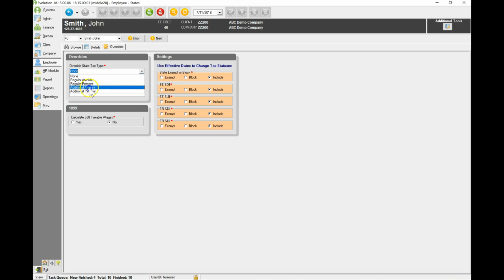For our example, we'll do another additional amount. This time I'm going to do an additional $5 by entering a 5 in the Override State Tax Value window and clicking on the check marks to commit my change.